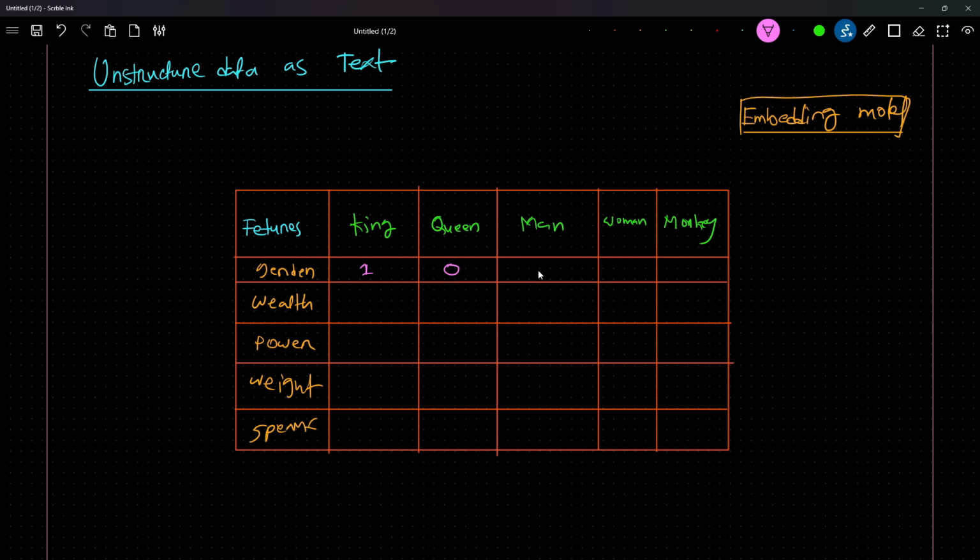Similarly, man has a gender, so it will have 1. And woman also has gender, so it would be 0 because she's a female. And monkey, let's say it's a male monkey, so I'll assign it 1. Now it will come to the next feature called wealth. Here you can see king has wealth, right? Because he's the king and he has lots of wealth, so let's say I'll assign it as 1. Queen will also have wealth because queen is also part of king. And man will also have wealth, but it would be less than king and queen, so let's assign 0.5.